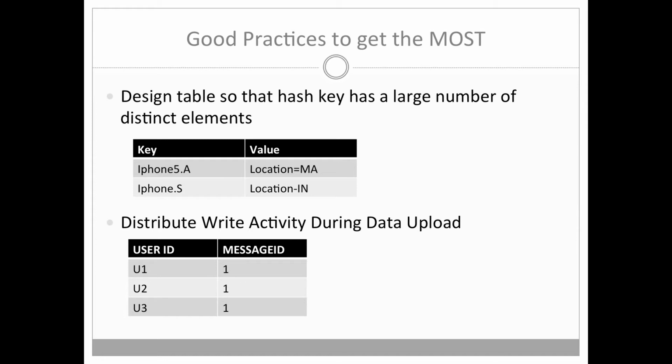So what you really want to do is load data across the user base so that you have better distribution. So in this scenario, if you have 3 users, you would want to load user 1, then user 2 and user 3, and then go back to user 1.